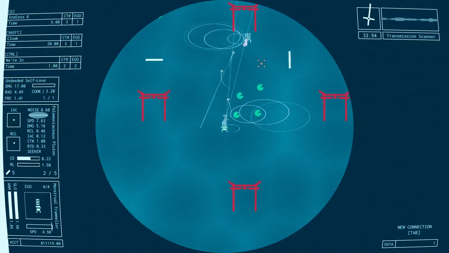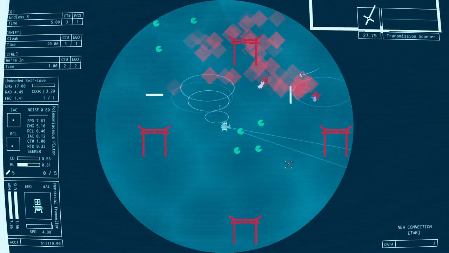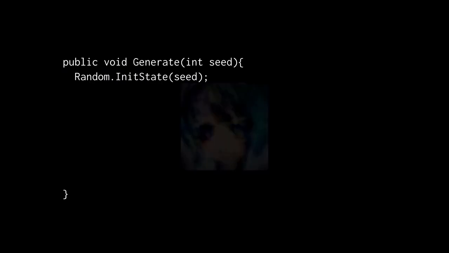With that out of the way, let's talk about how to actually generate the guns. Each gun contains a method called generate.